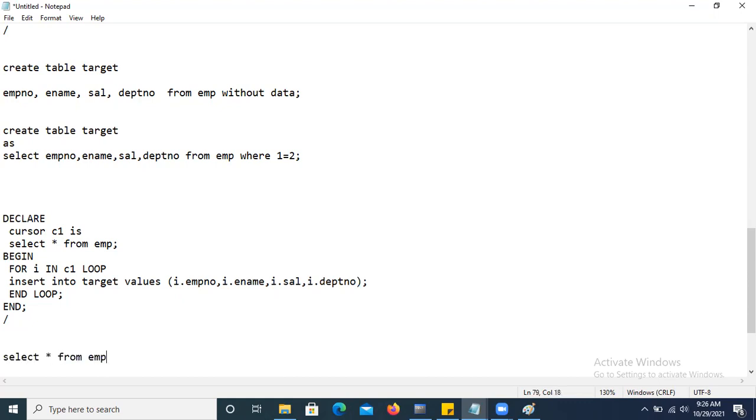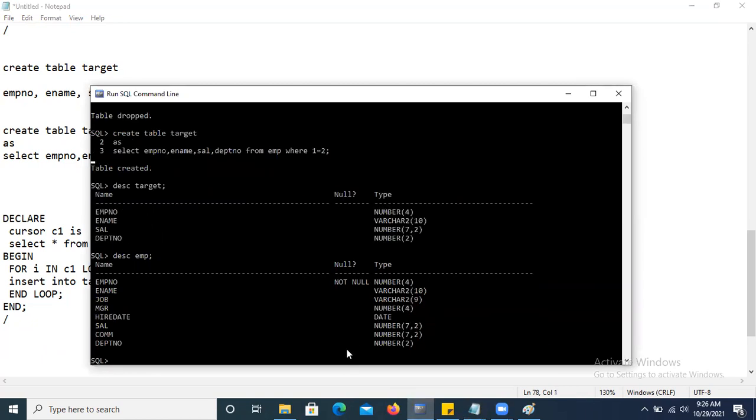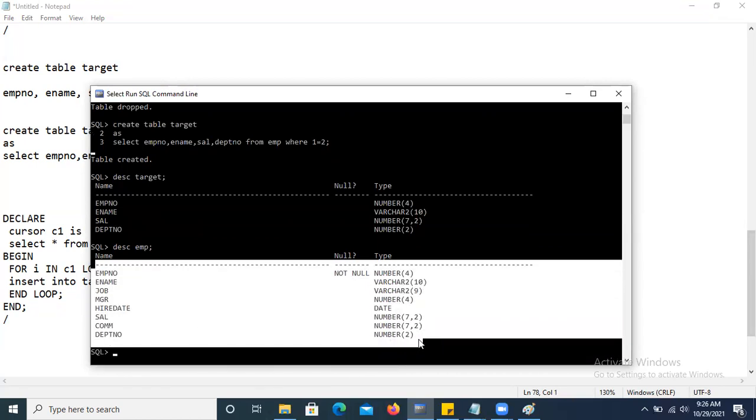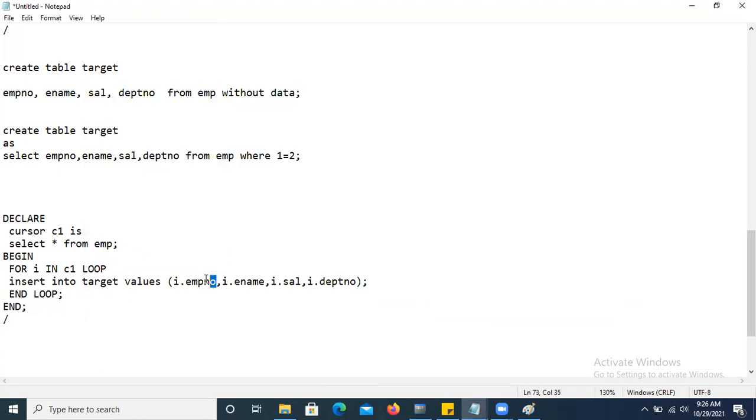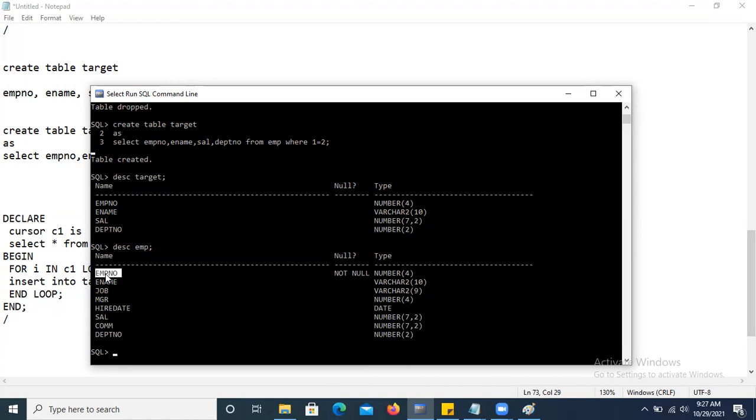Select star from employee. What is in I now? All the records from table employee. What are all the records? E-name, employee number, salary, hire date. These all records are stored into I. So everything is stored into I. So what I mentioned here, I dot employee number, means it will take only the employee number.